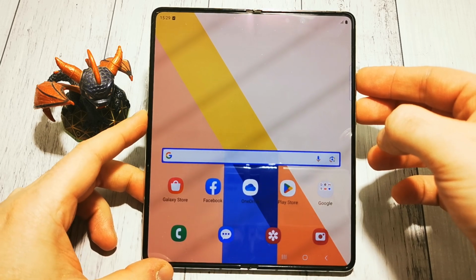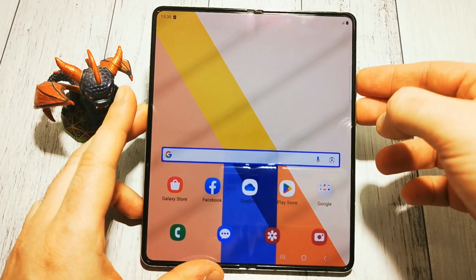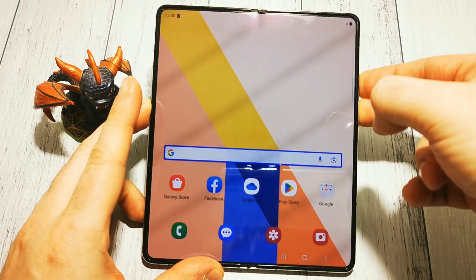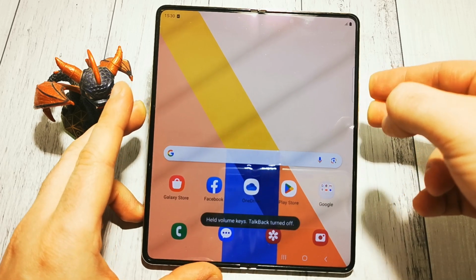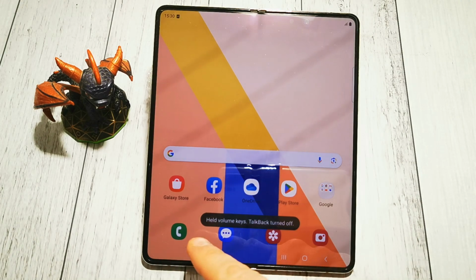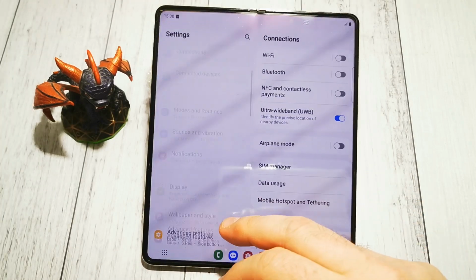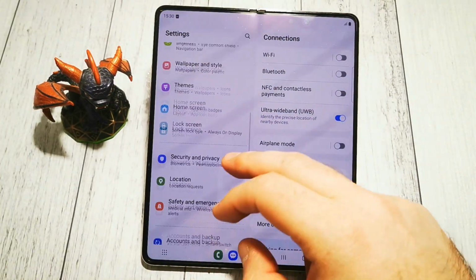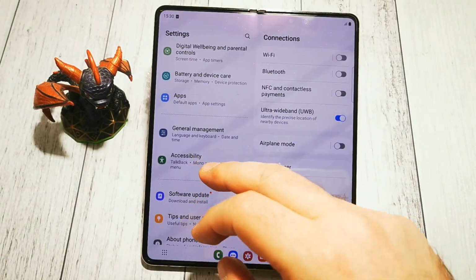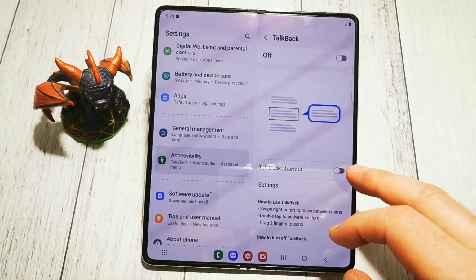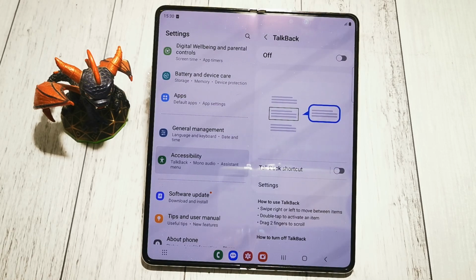Let's see if it works. As you can see, talkback is now turned off. Now, how to turn off this shortcut? We have to go to accessibility, then talkback, then turn off this little option here.